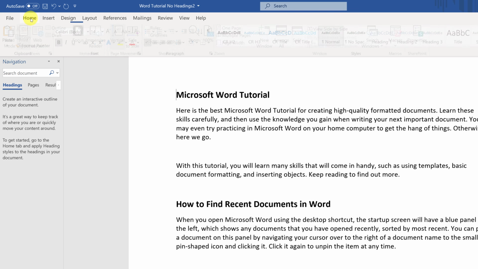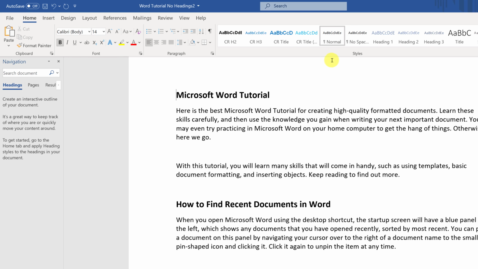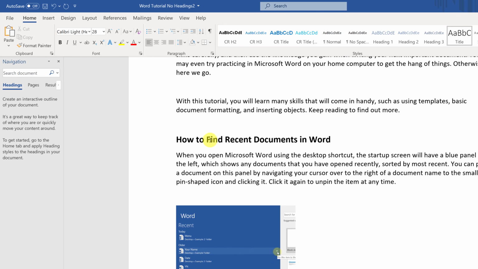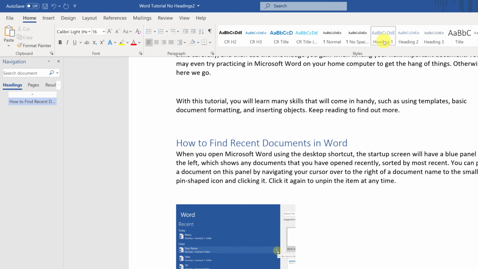I'm going to go back to Home, and in these styles right here, you can see that there is a title one. I'm going to go ahead and click on it. It quickly changes, and this is classified as the title now. I'm going to go to this line here, and this is going to be a heading. So it's a subheading, not the main title, but I'm going to call this heading 1. And you can see how this changes.